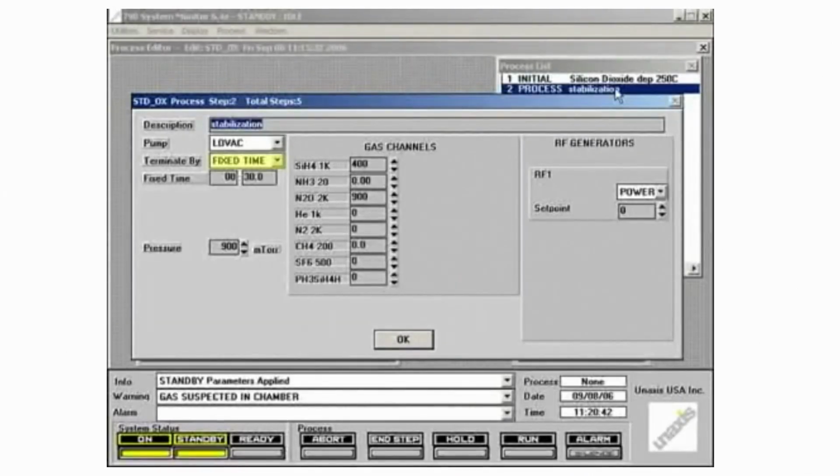The first process step's terminate by time should be set to fixed time. The time is not critical, but 30 seconds should be sufficient. Leave the power set to 0 in the first process step.